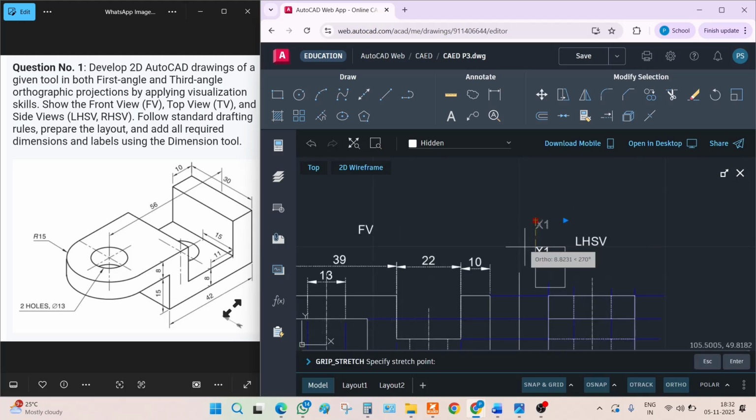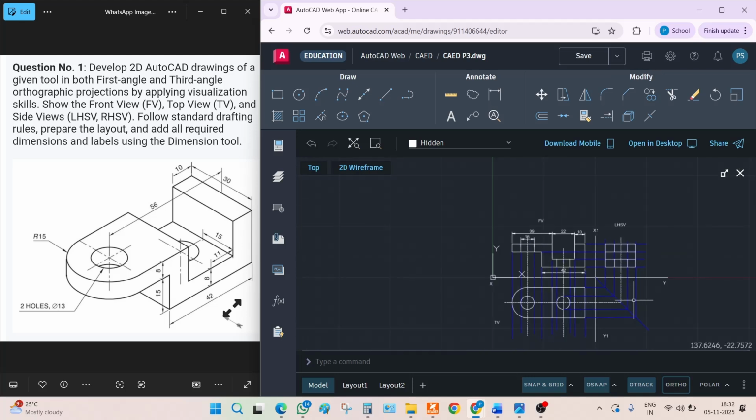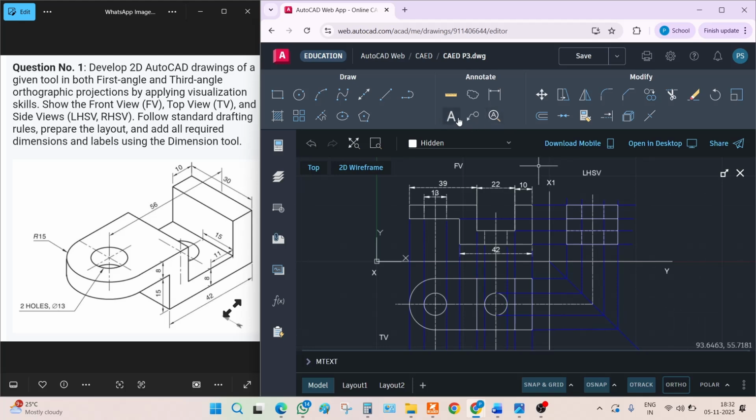You can move this here to here. In order to move, you can turn off this ortho and you just have this x1 here. Now we don't need ortho mode, turn the ortho option off. Okay, front view, top view, side view, everything is shown. x1 y1 xy, everything is shown. Dimension, required dimensions are given.